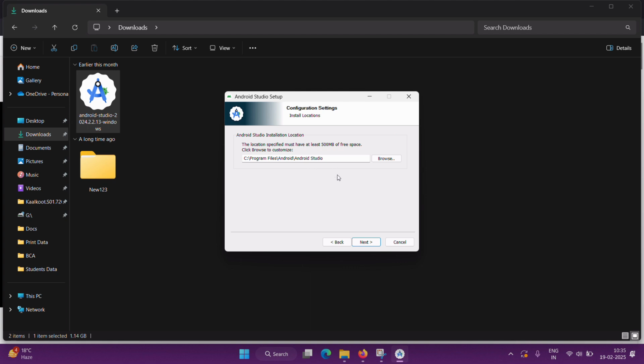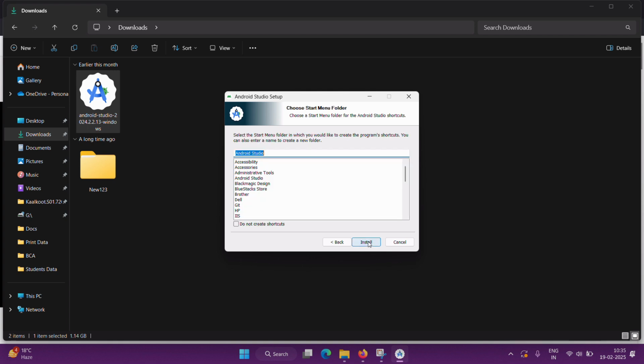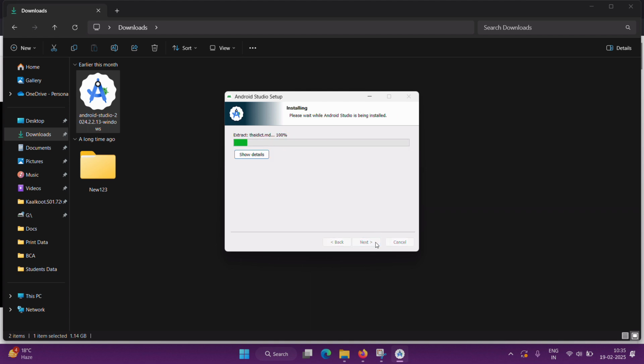The next screen will ask you to select the installation location. You can leave this at the default location or choose a different one. After selecting the location, click Next. Finally, click Install to begin the installation.